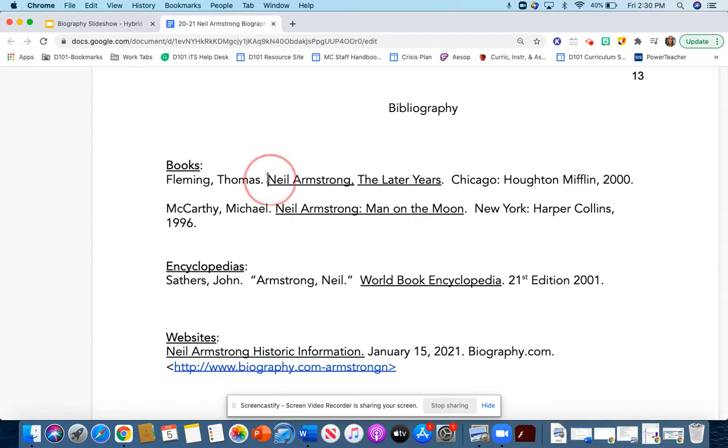So obviously the names Neil and Armstrong are capitalized. We always capitalize proper nouns, names. And then you'll notice that the rest of the words are capitalized in the title too, except you'll notice that on and the are not capitalized in the second title. Take a minute to think about why that might be.